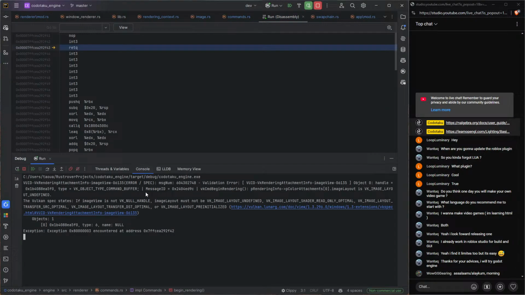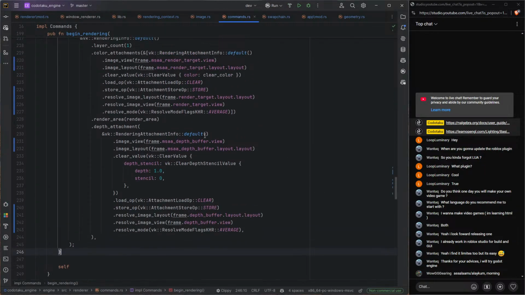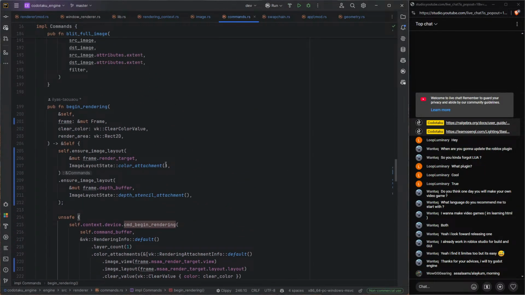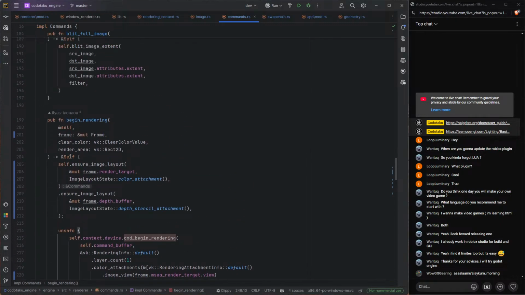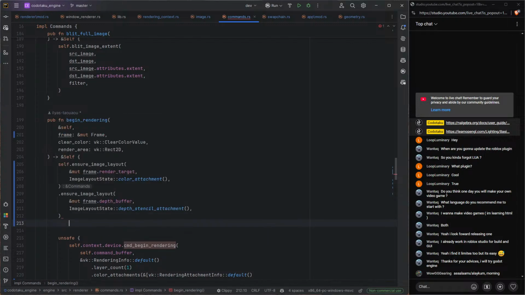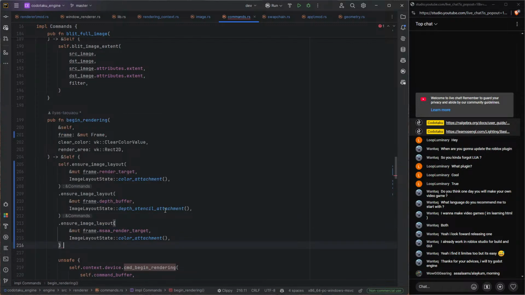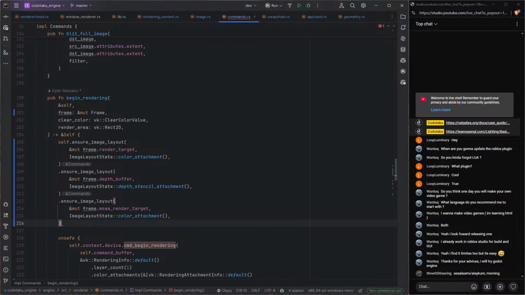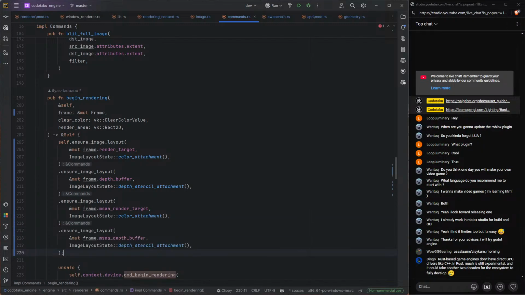Oh boy, error. Alrighty. Yeah, I forgot to add the layout transitions required, I think. So ensure image layout, read depth buffer, and let's do the same thing with the other one, MSAA render target, and depth stencil attachment.